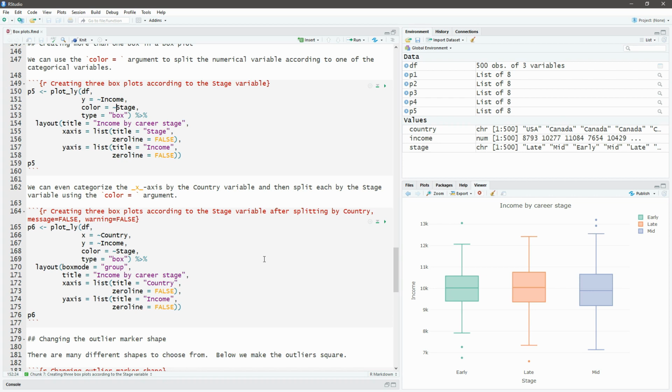We can first split it up by the country. Now look at that. I say x equals country. Remember, there were two: Canada and US. So it's going to split it up by that first and then by the color. So for each of the two countries, we're going to have all three stages. And what we have to do here is in the layout, add the box mode. And I'm going to say group them, please. Now you might get a warning, an error message saying that box mode is not a keyword argument in layout. Indeed it is, and it does work.